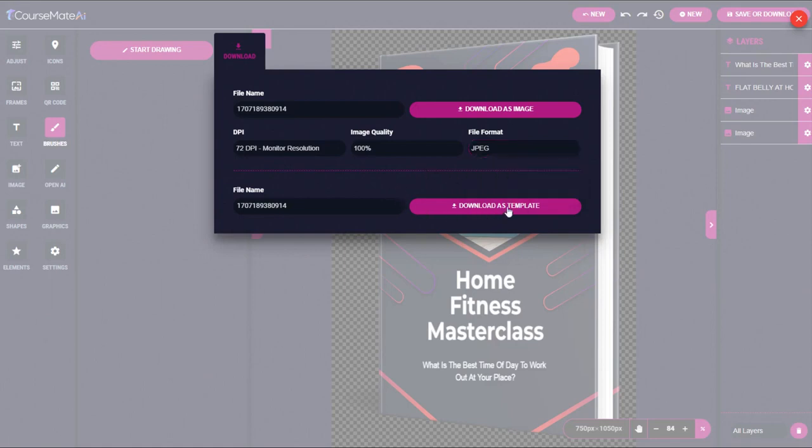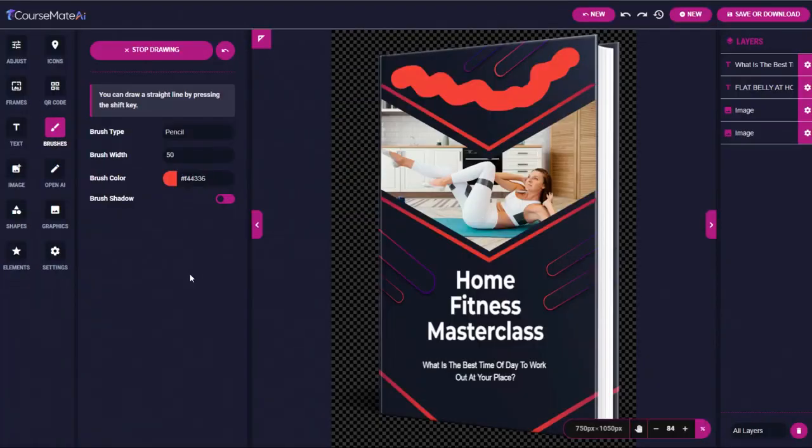You can also download your template so that you can then come back and work with it later. So lots of cool stuff that you can do. And with this upgrade, you'll have access to create unlimited e-covers, whether it's ebook covers or thumbnails or social media covers, whatever it is, you can make as many as you need with this upgrade.